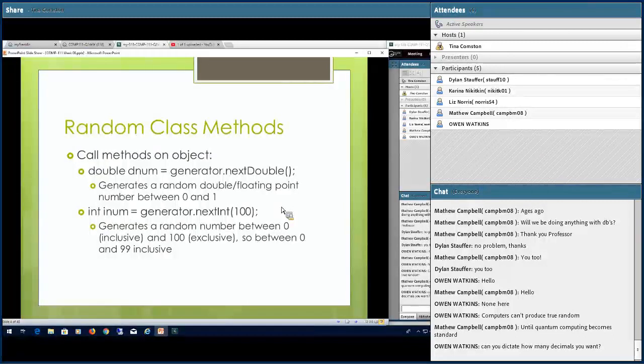You know what, Owen? I do not know, but if we have time at the end, I'll look up the Java docs and we'll find out. I haven't had much cause to use the next double. Primarily, it's the next integer one is what I use, but we'll take a look at that.